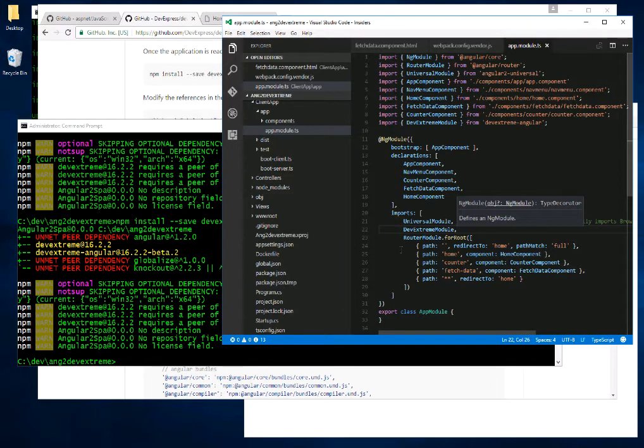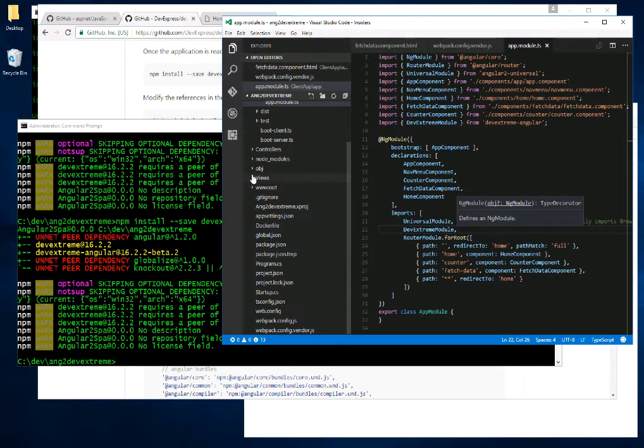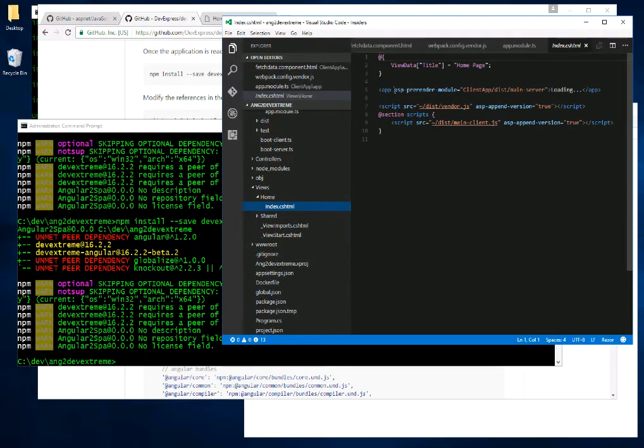And there are some problems with the preloader in Angular2, so we also have to go into the home and index page and take the pre-render module out. So we'll just be showing the loading text here.